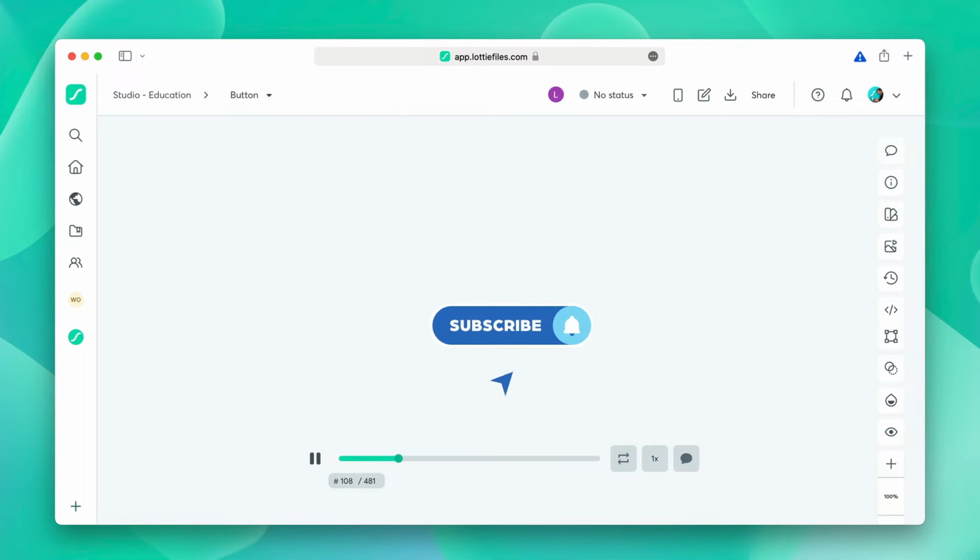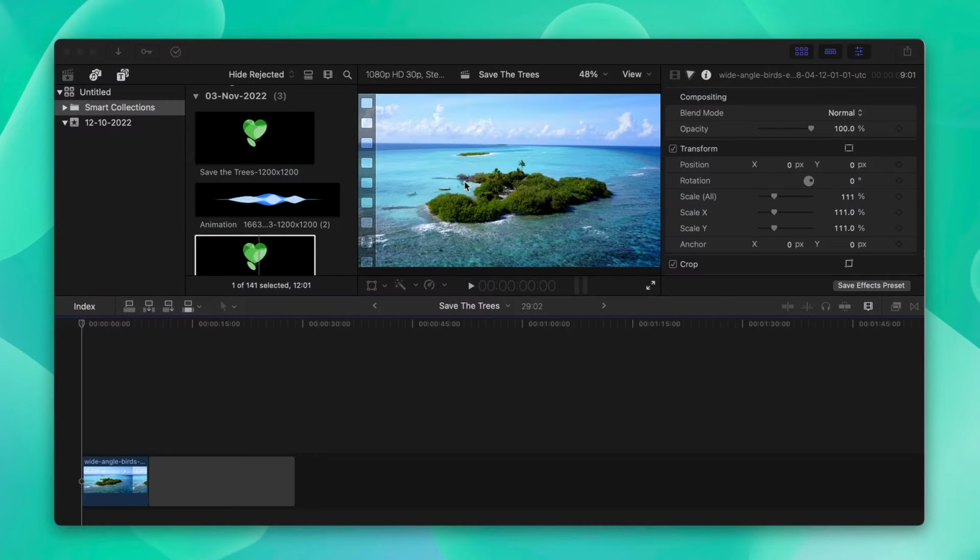So as you can see here, we have our animation inside the all new LottieFiles platform. What we want to do is use it inside our video. We'll head over to Final Cut, and as you can see, we have some footage over here and we want to paste our animation on top of it.